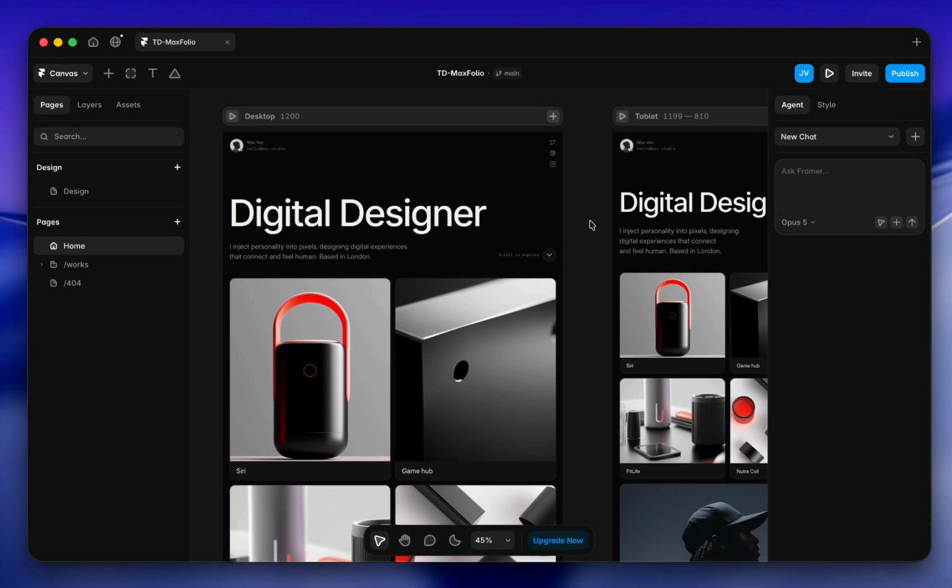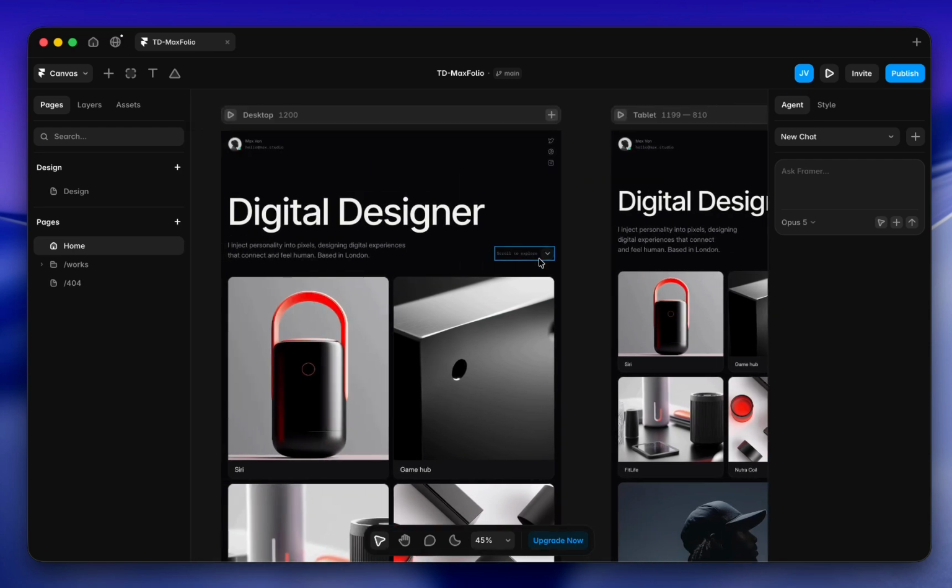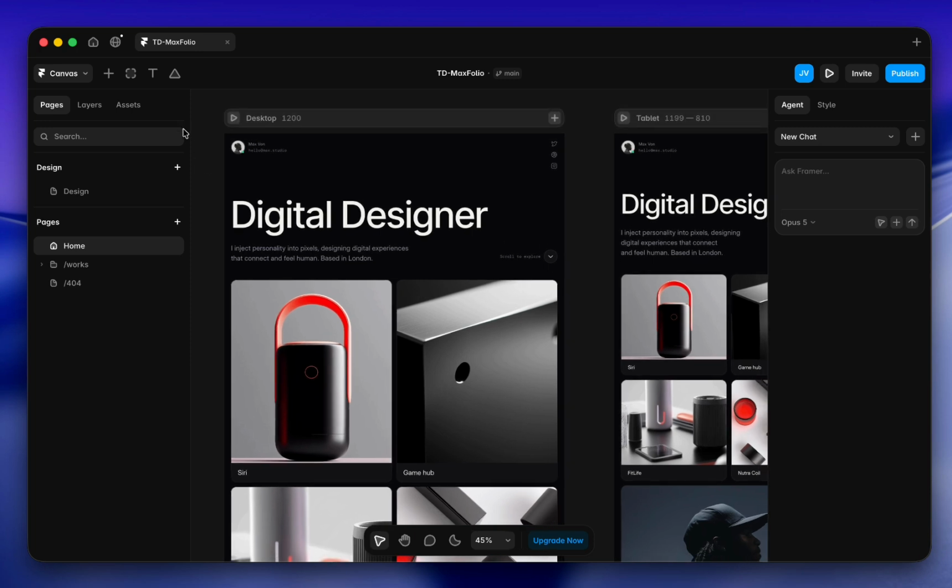Okay, so now we're in the app. You can download it from the Framer website. I will leave a link in the description below. And if you're coming from Figma, you'll see that it looks very similar. In the center, you've got your canvas where you can see your website. We're actually looking at a template I got from the marketplace. And then on each side, you've got a panel which gives you access to different things.